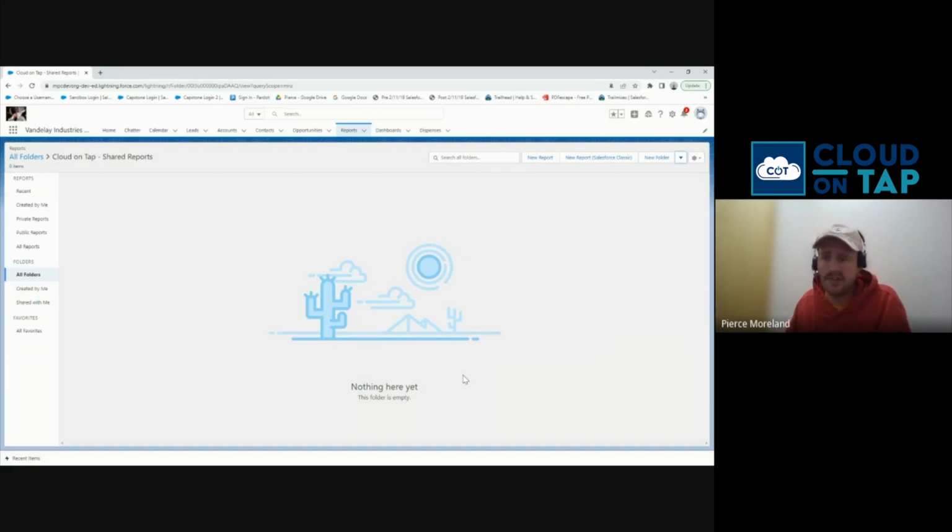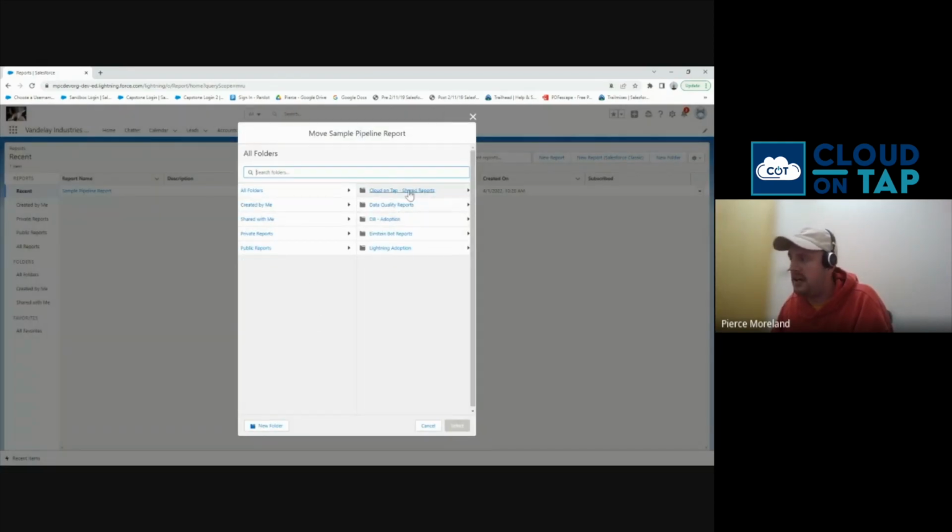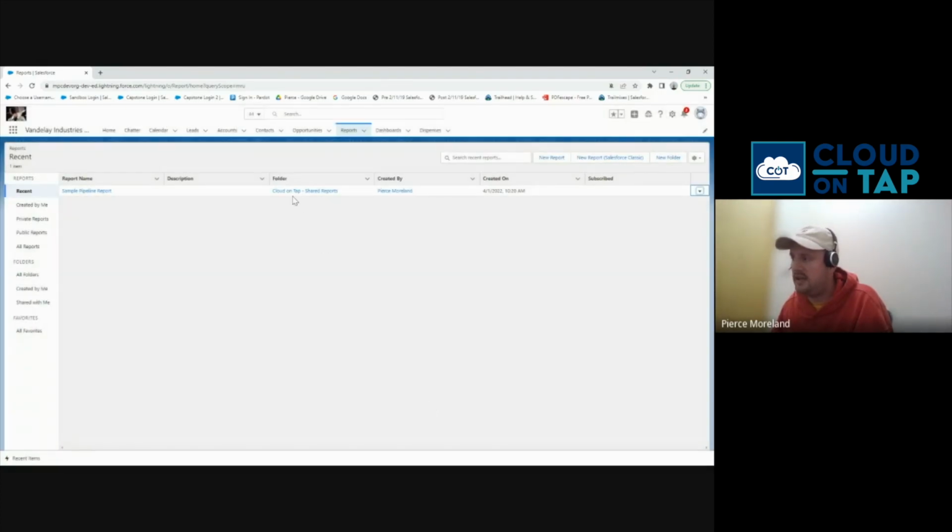But there is still one more step, because we've created the folder and we've shared the folder, but there's not any reports in it at the moment. So I'm going to go back to my recent reports and I can see this is still in the private reports folder. All I have to do is click this drop down and click move. And I'm going to go ahead and move that to the Cloud on Tap shared reports folder. And you can see that update right here. So what that means is because every internal user has access to Cloud on Tap shared reports, they're all going to be able to go in here and view this report.